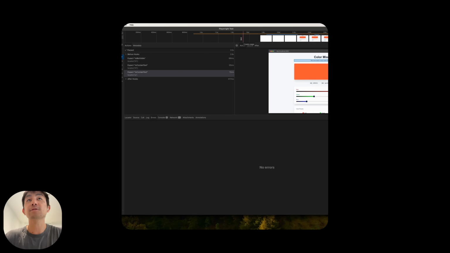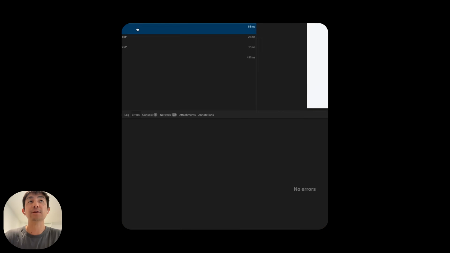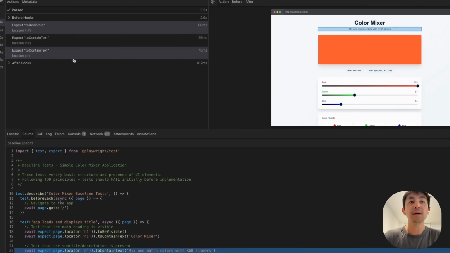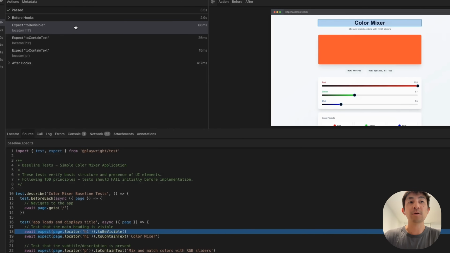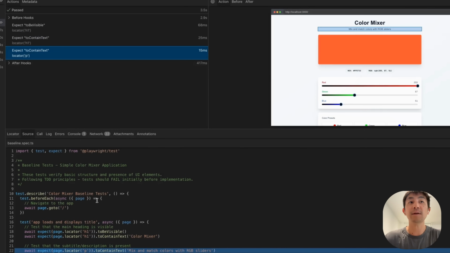The nice thing about this UI is that you can actually scrub through the application. So you can see it's just loaded it up here. So I'm going to show you here, everything is all interlinked. So if I click on here and I click on source, you can actually see the actual lines of code based on the test that is happening. So if I go to the first line, it says expect there to be an H1 visible, and you can see on the right, it's actually shown you the exact element that is found. Then it actually says it needs to contain the text color mixer, and it does contain color mixer, so it passes, and then it goes down and searches for a paragraph that says mix and match colors with RGB sliders. And this is exactly what you see here.